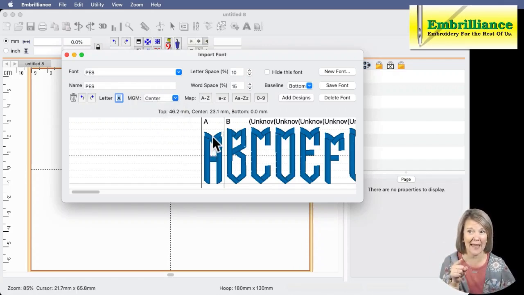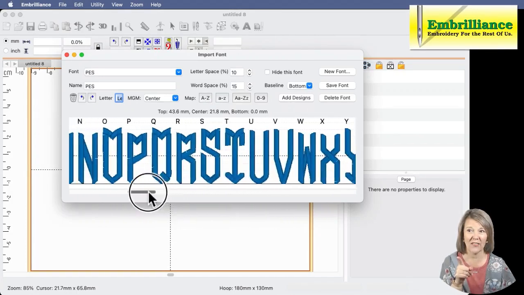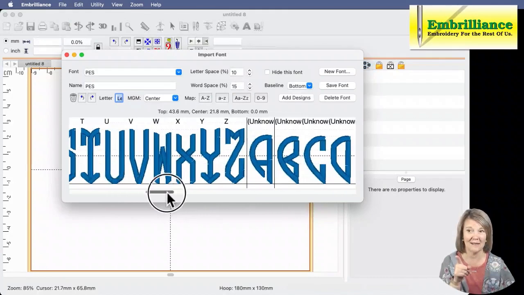This is my capital A. I'm going to click on my A to Z button and watch what happens. It has assigned all those letters, capital A through Z, and it stops because it only has A through Z. It's only going to go so far.